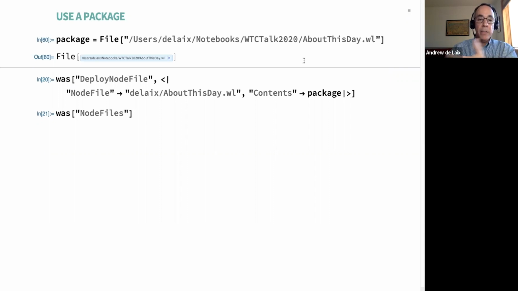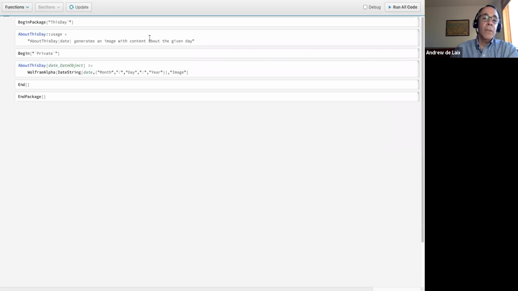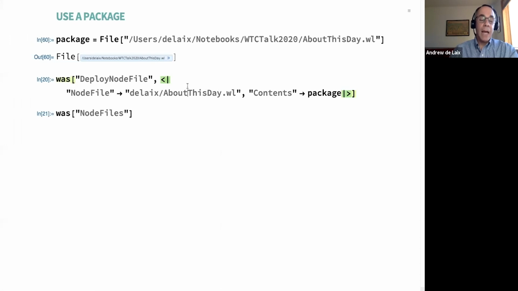we've looked at creating content and just deploying it straight from a notebook. Obviously, if you have a more complicated application, something that has a lot of code, you want to package it all up and then have things access that package, and we can do that. So I've created this package. It's not very interesting, but it shows you a package file. It has this function, basically the same about-this-day function that I deployed before, but now it's done in a nice package with some messaging. And what I can do is deploy this package as a node file.